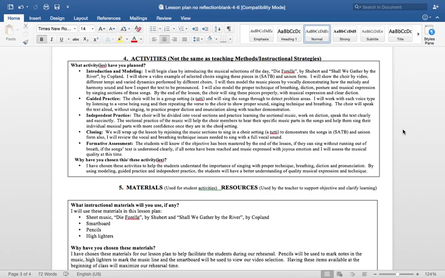Introduction and modeling. I will begin class by introducing the musical selections of the day, Die Forelle by Schubert, and Shall We Gather by the River by Copland. I will show a video example of selected choirs singing these pieces in SATB and unison form. I will show the choir by video different tempi and varied dynamics performed by different choirs. I will then model the music pieces by vocally demonstrating how the melody and harmony sound and how I expect the text to be pronounced.